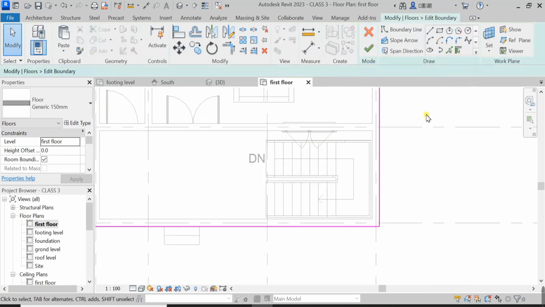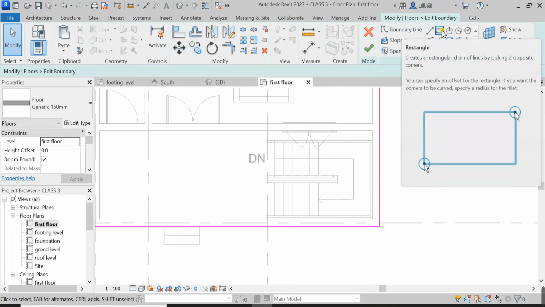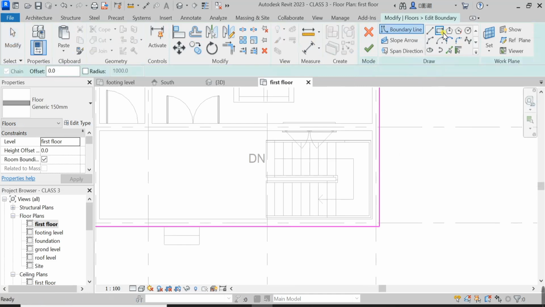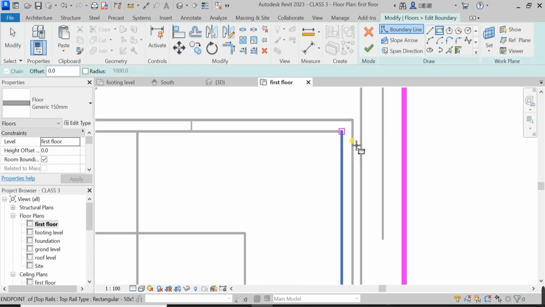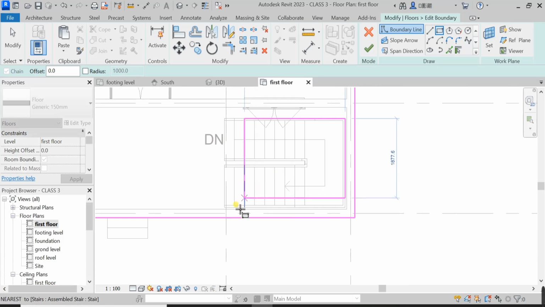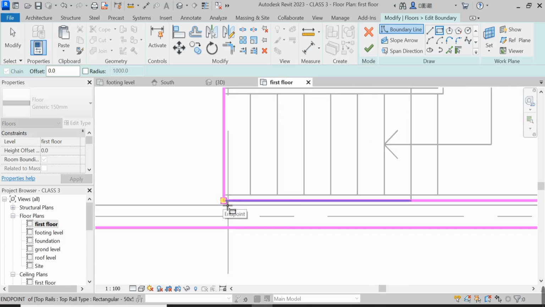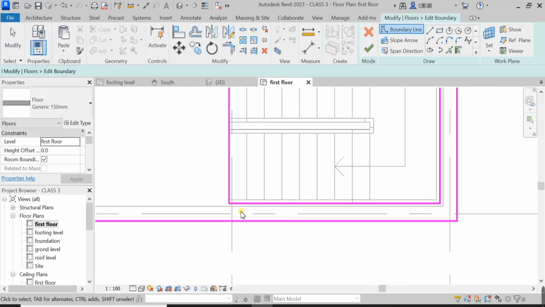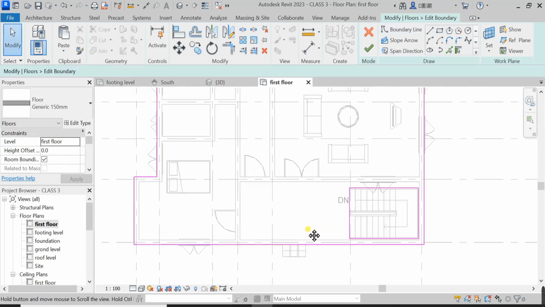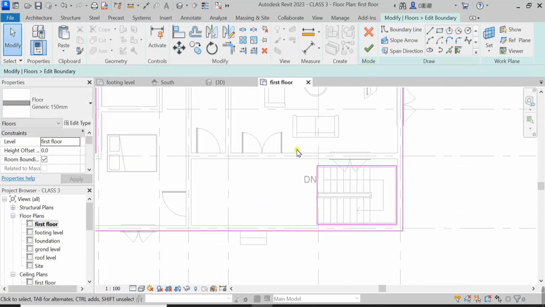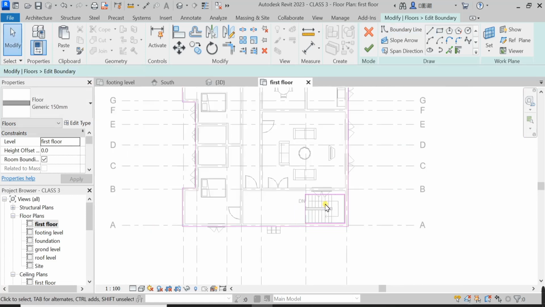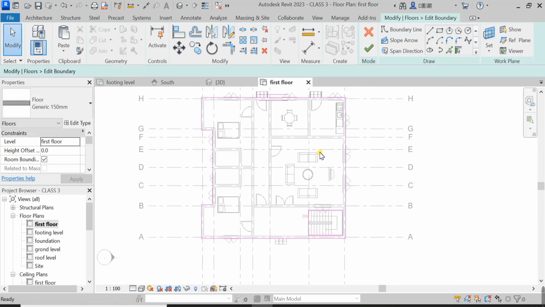Then I'll pick a rectangle from the draw box. I'll select the rectangle. Then I'll start from this point. I'll click. Then I'll come to this end. Then I click. So this is the space for the stairs. So when you are done, then you click on this green check, which is the finish mode.